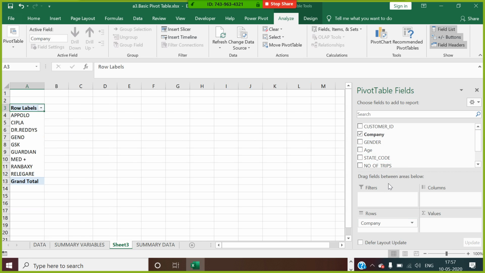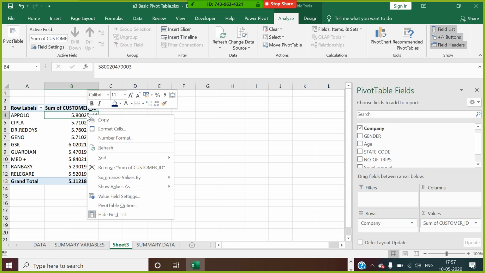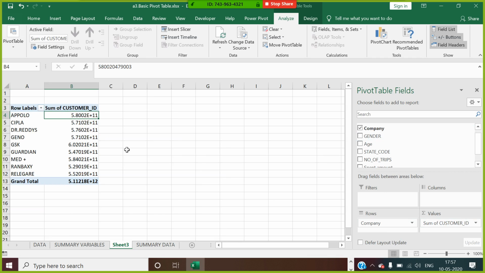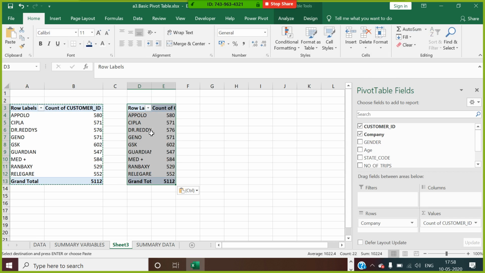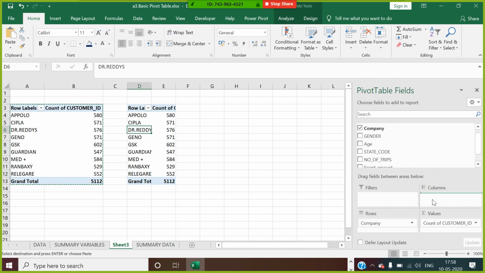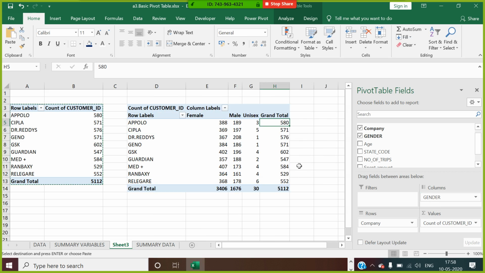You bring company into row, you bring customer ID into the value, make this customer ID summarize as a count of customer ID. You can see by company wise what is the count of customer. This is where you get to know how to use row level and the value field. I copy this pivot table and I paste it over here. In this, I add gender. Now you see the same count of customer. It is by row and column, where you have decided column as gender and row as company.